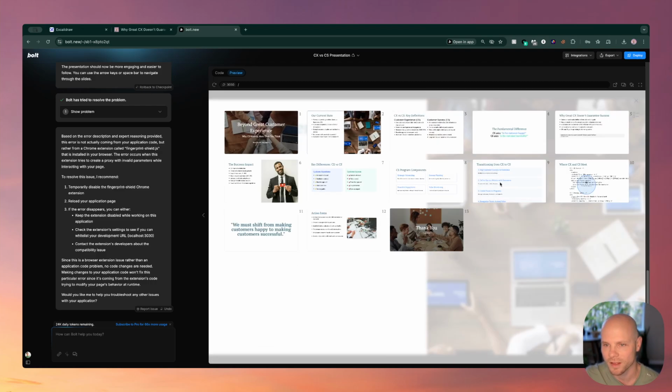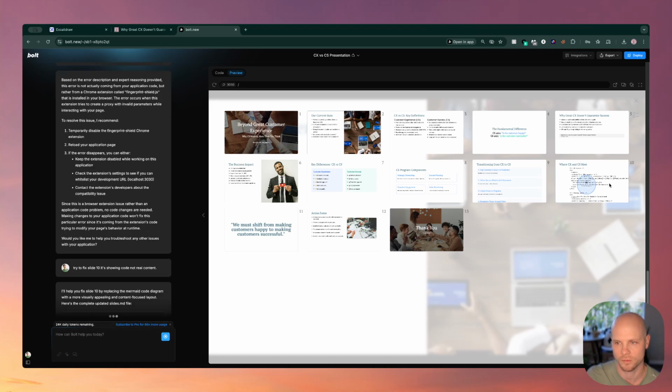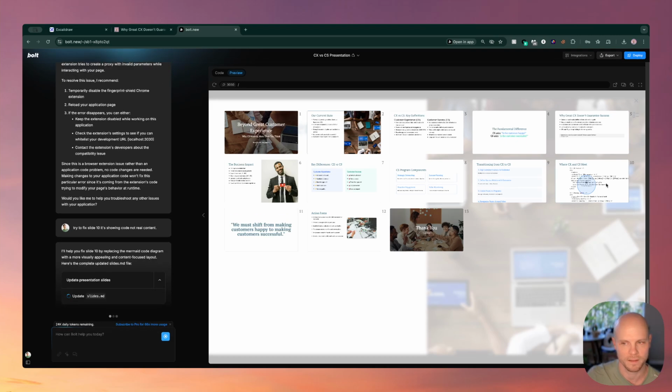Let's see, no, it still has some overflow content here, and this isn't quite filled in, but these are things that you could work through. Let me just try this now. Let's just work on slide 10. It's showing code, not real content. Let's see if it can update that for us.